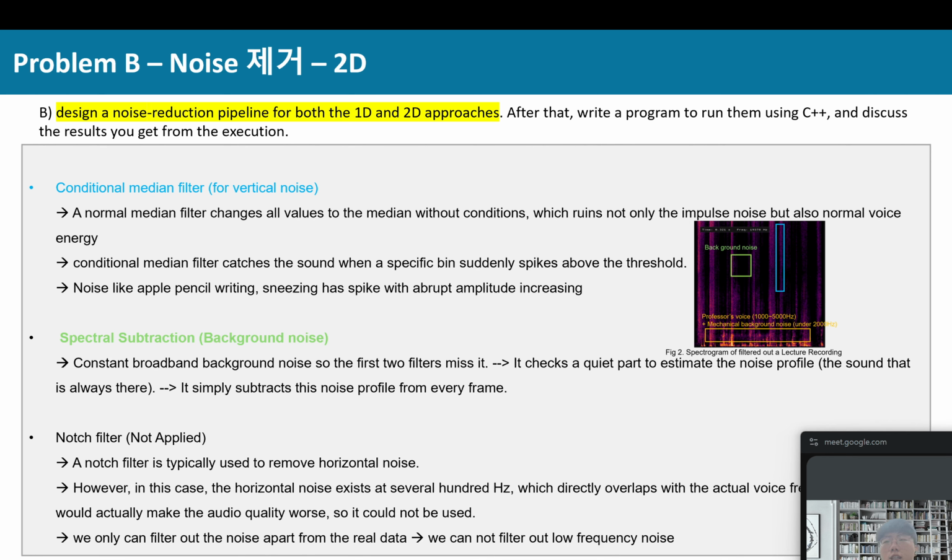And second, I did a spectral subtraction to suppress the green color background noise.